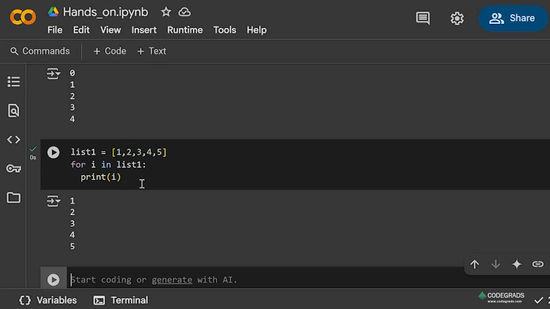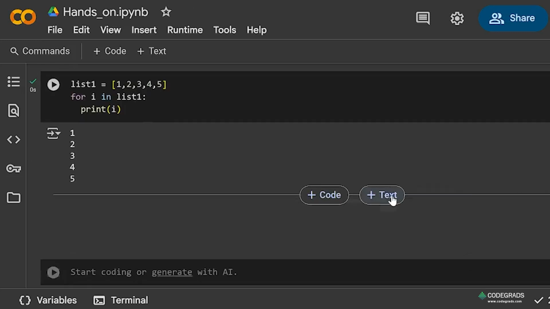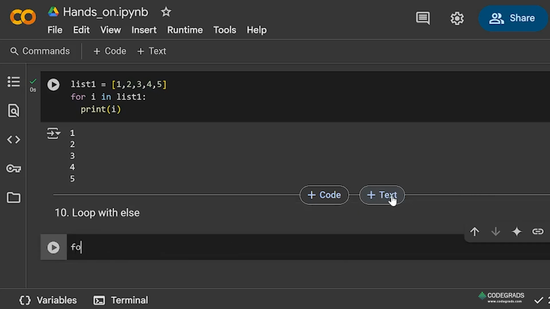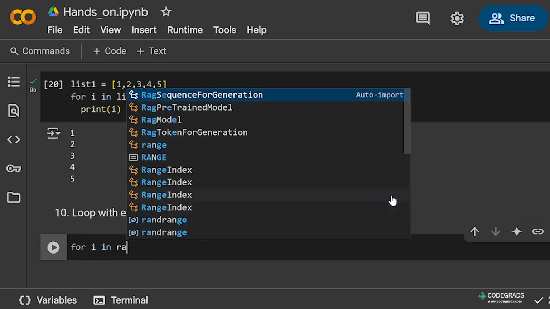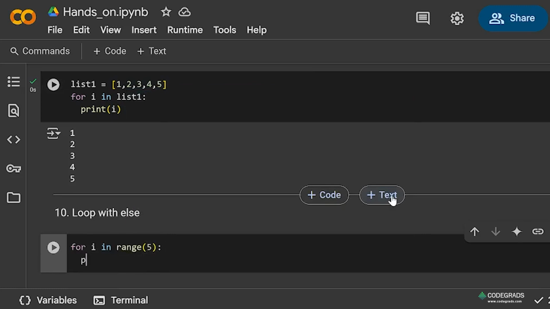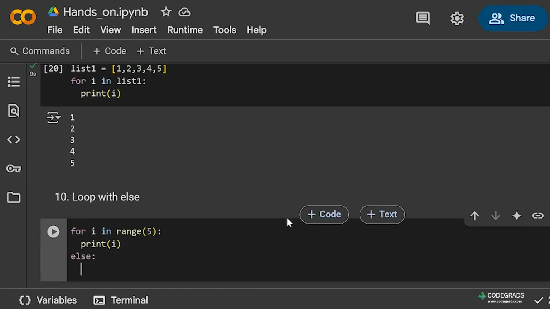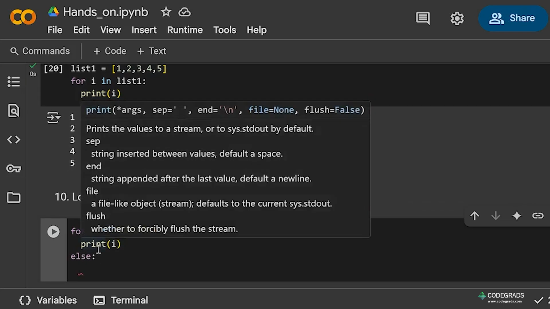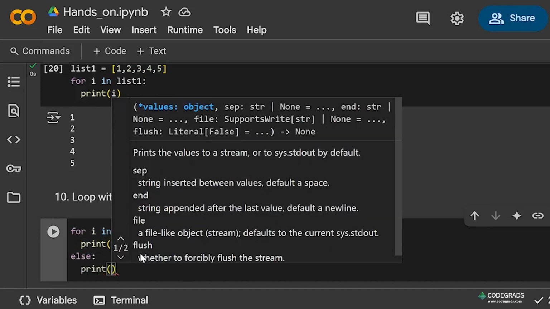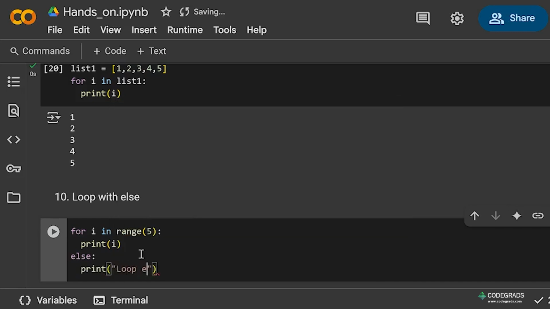Now we'll see the for loop with else statement. See the 10th value, that is the loop with else. Okay. Now suppose I'm writing for I in range of 5, and what I'm doing is print I. Else, we are using the else condition. So after the whole loop is completed, what should it print? Print loop ended.